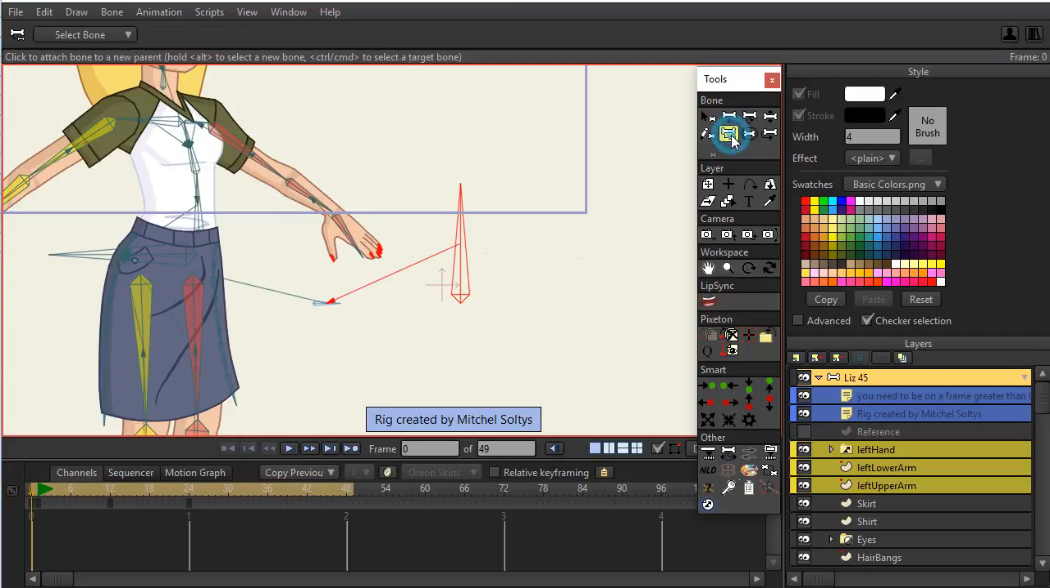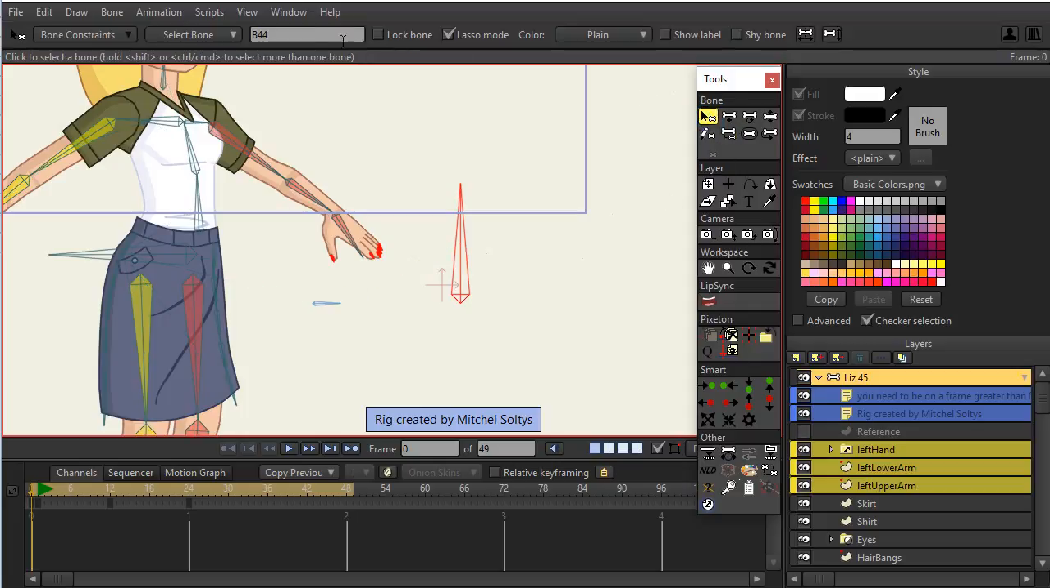And I'm going to click on the parenting just to be sure that this body turn bone is connected to this control bone, which connects to the root bone. Now we're going to turn this body turn bone. We're going to give it that name, body turn.